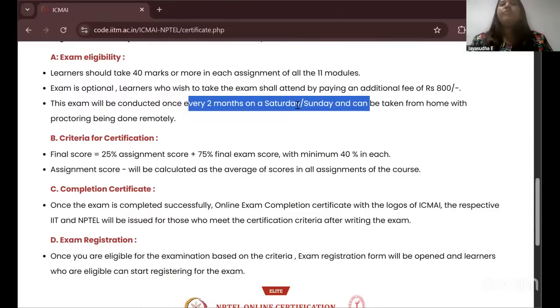So the benefit is that you can take up the exam from your home itself, or anywhere that you wish to take up the exam from. And the proctoring will be done remotely. Meaning the mode of exam, like I previously mentioned, is online. So you are not required to visit any center to take up the exam. So you have the benefit of taking the exam from your home itself.